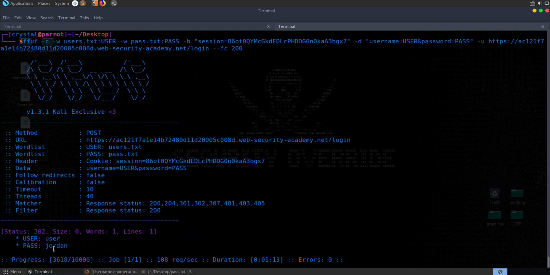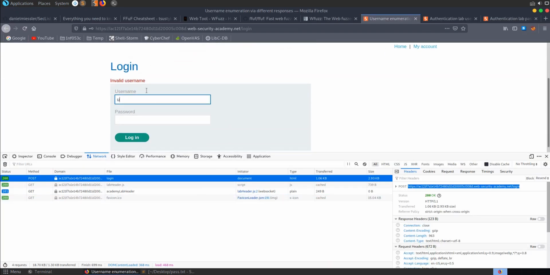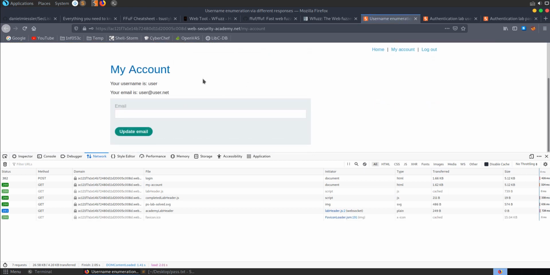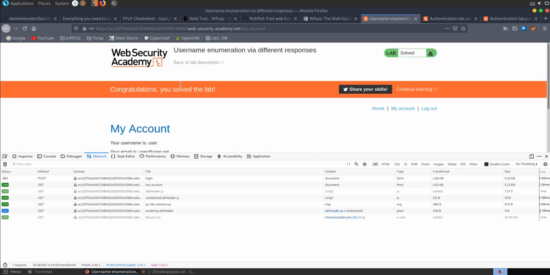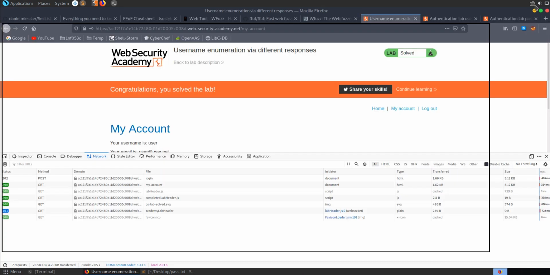Okay, so you can see there that we've got our user and pass, Jordan. So we can go and take these now to the Security Academy, user and Jordan, log in, and you'll see there we've successfully logged in, so we solved the lab. So that's probably going to close the lab down now, so I'm expecting this to start throwing some errors. Let's just exit that.